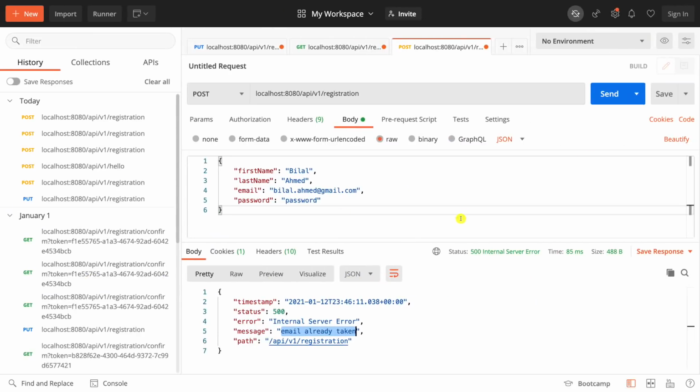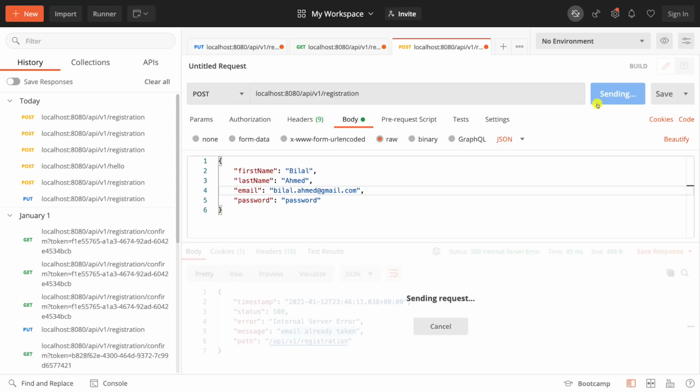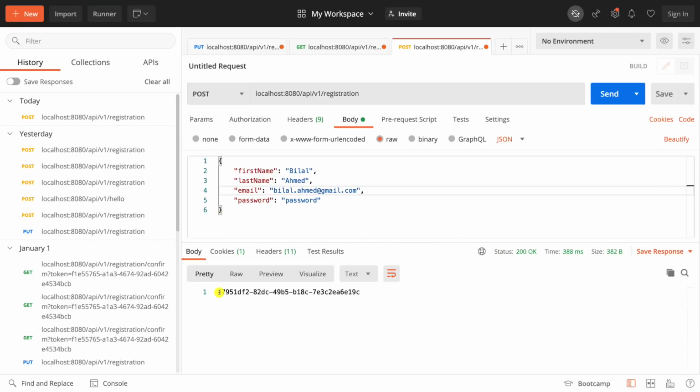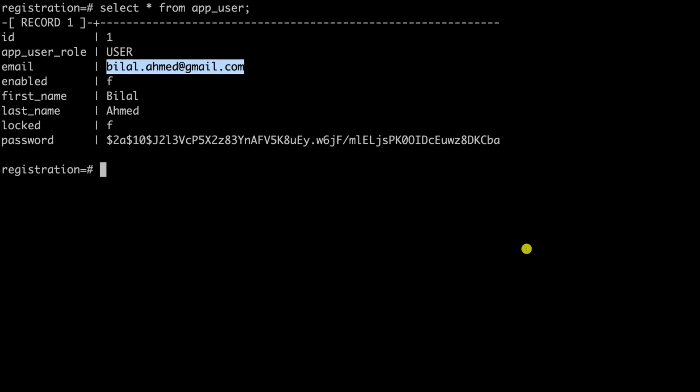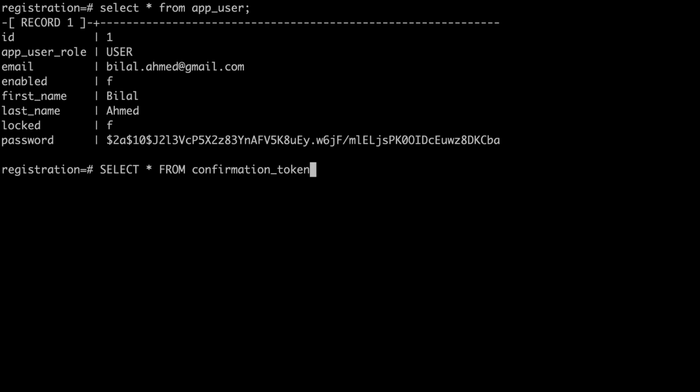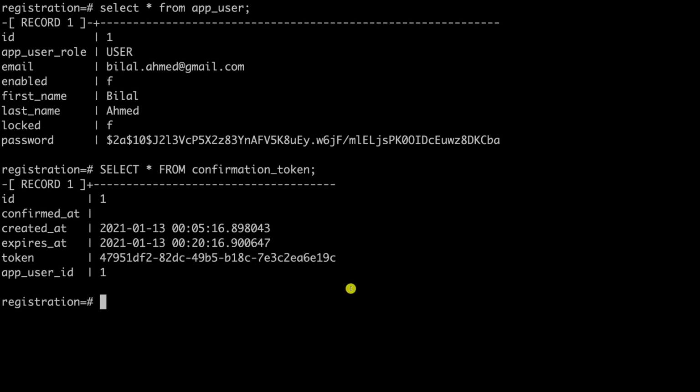And right here, let's actually send Bilal Ahmed to our system. There we go. And you can see that we have the token here. So status OK 200. If I do a select star from, and then what was it, confirmation token. So lowercase confirmation token. There we go. So you see that we have the token in here.